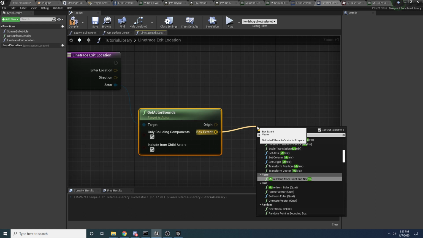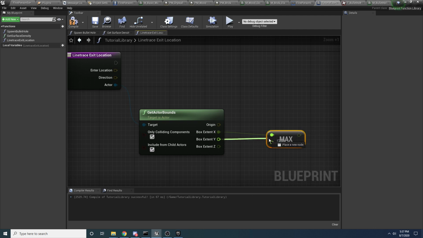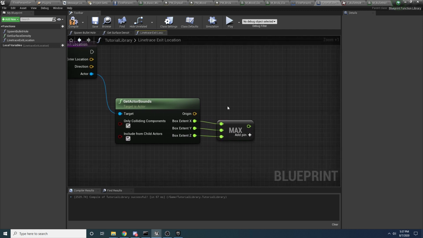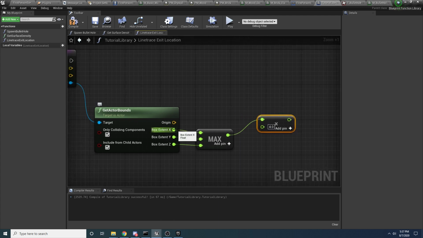And then for the box extents, we want to take the max. Oh, sorry, we need to split this. So right click and split so that we get the X, Y, and Z. And then we'll drag out this and say max. We need to add one more pin. It's finding us the max, which side of the box is the largest, and we're going to use that size so that we can always guarantee that we're past the end of the object. And then we want to take this value and multiply it by 4, and you might think that that's kind of an arbitrary number, but there's actually a good reason for it. It's 4 because we need to multiply it by 2 since these are half of the size, since it's from the origin. And then another 2 just to guarantee that no matter what angle we shoot it at, if we multiply it by 2, it's always going to be greater than the extent of the box.